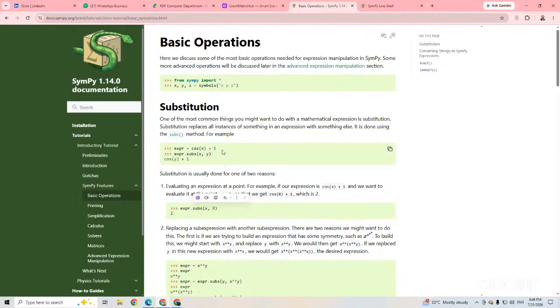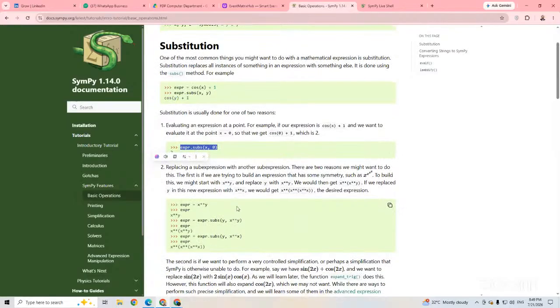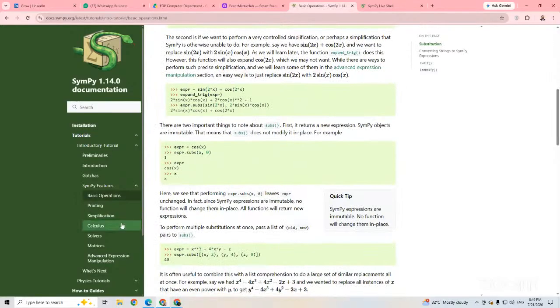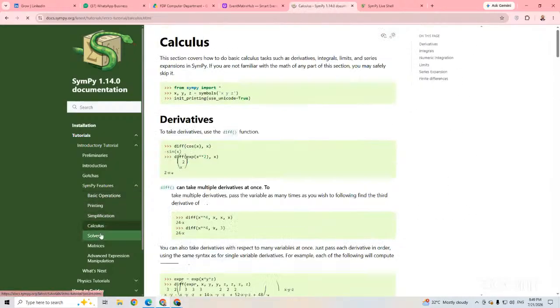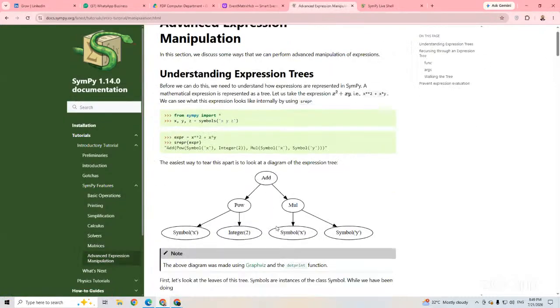Just like you can see here this expression, and here x is equal to y, we substitute the value x is equal to y, so this function is converted into y. And if you have x is equal to 0, this is the answer. So you can try all these topics: printing, simplification, calculus, solver, matrices, advanced topics are also there.